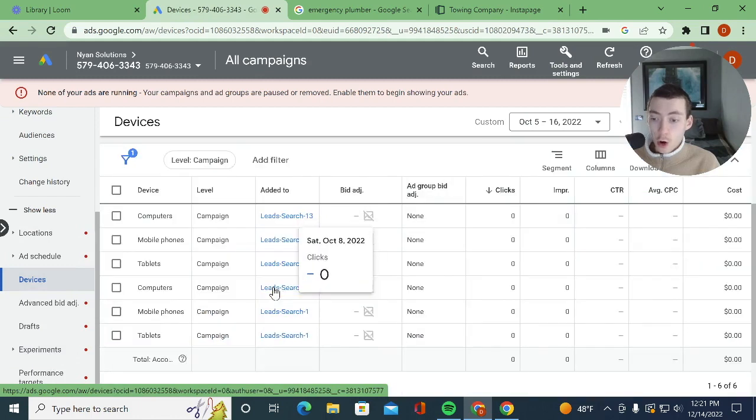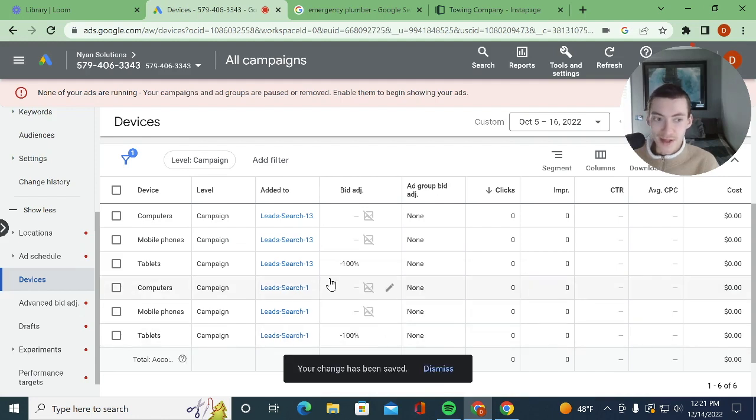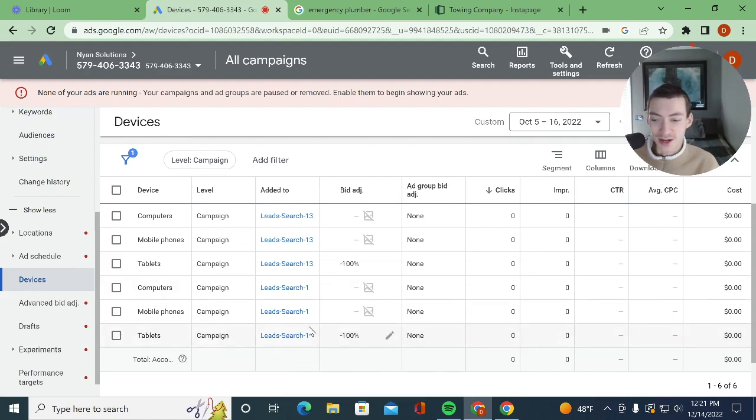Devices, very important. Always downbid tablets. I don't know why I always say this, but tablets are so bad quality for their search volume and the quality of their searches. So always come here, go like this, decrease 100% to tablets. It's just what you do. It's the Google Ads way. You just come here and you downbid 100% tablets.